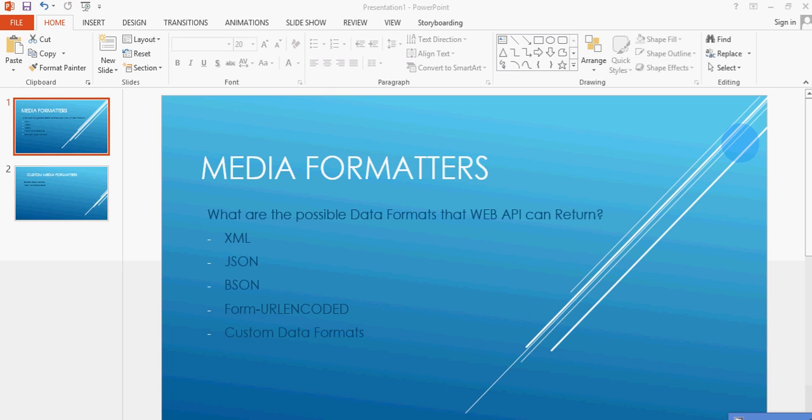I'm going to talk about media formatters that are available in ASP.NET Web API. There are different data types available in the ASP.NET Web API. One is XML, then we have JSON, then form URL encoded data, and also we can have some custom data formatters.